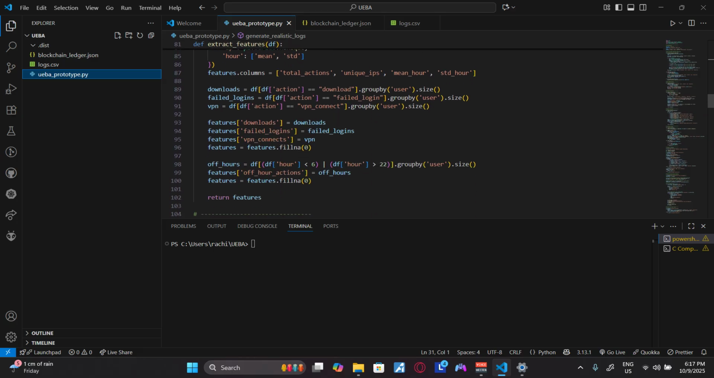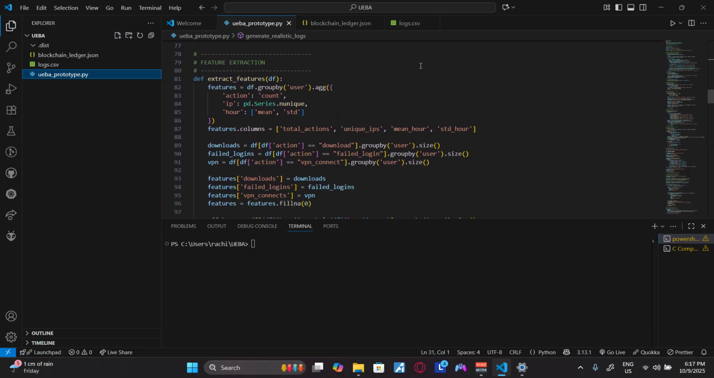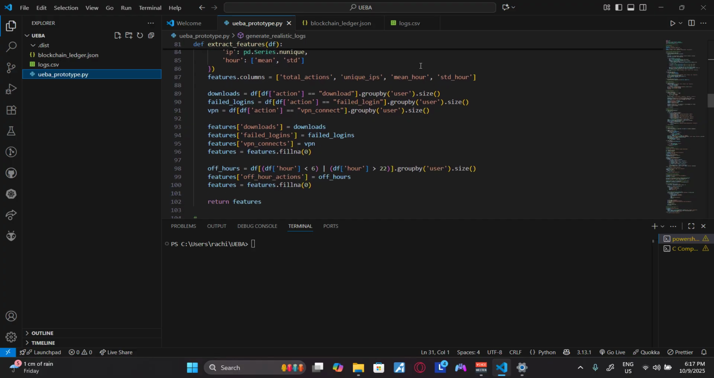In feature extraction, what we do is aggregate user activities to produce these behavioral features. And the behavioral features in specific are total actions, unique IPs, mean hour, and STD hour, which is the statistical behavior over time. This will be our count of our distinct IPs per user, and this will be the total events that occur per user.